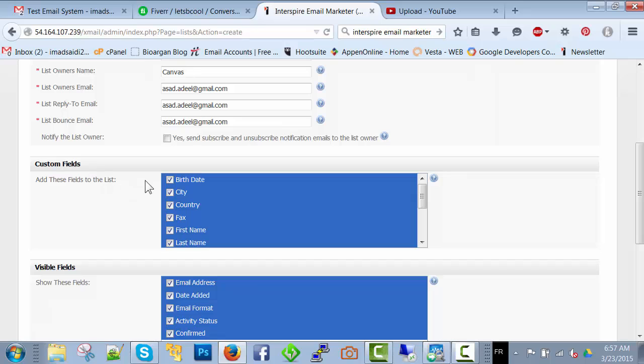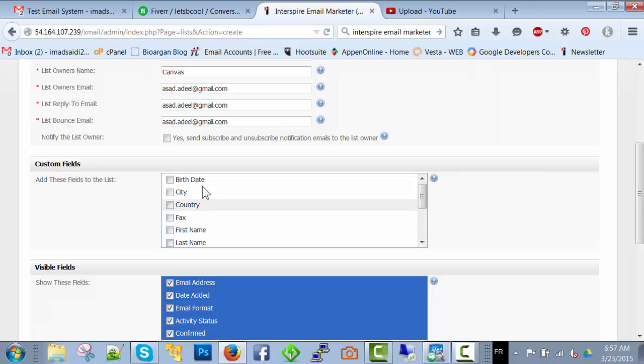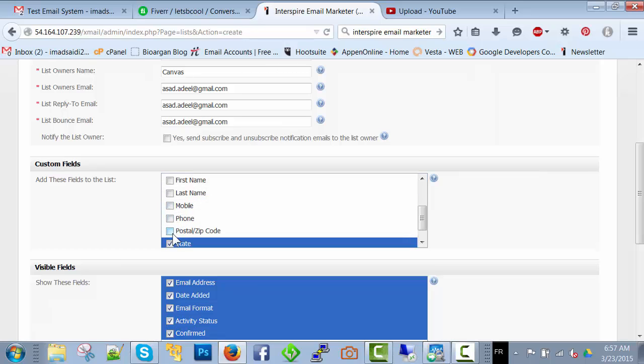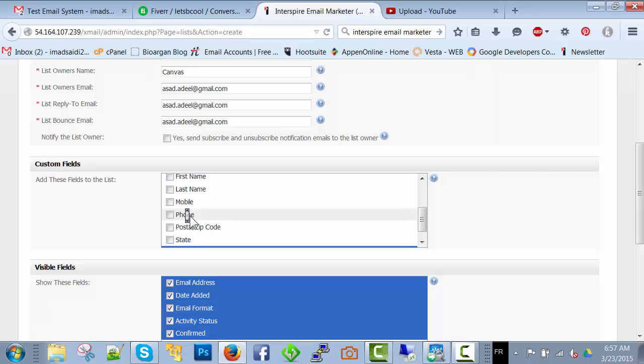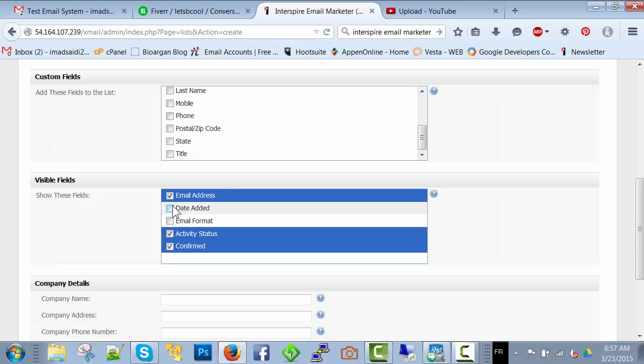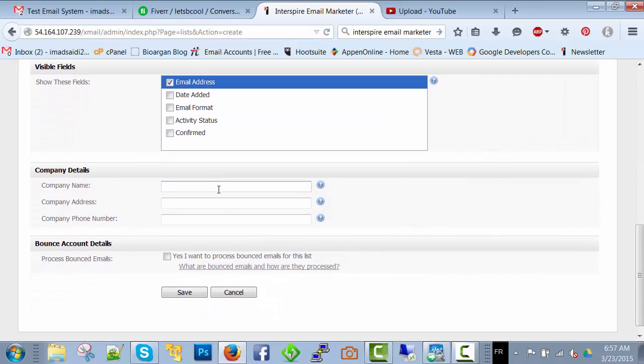And custom fields: it's preferable to just uncheck all, because all you need is emails. If you want a name, you can use it, but most users only use email. Okay, visible fields: also here we just keep the email address. If you are a company, you can add your company address and phone number.